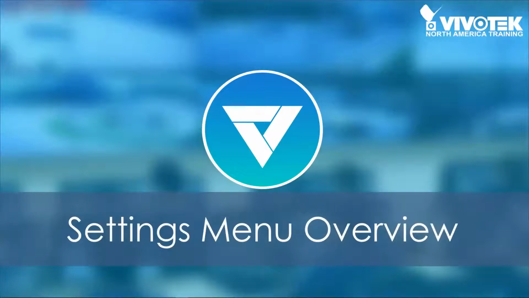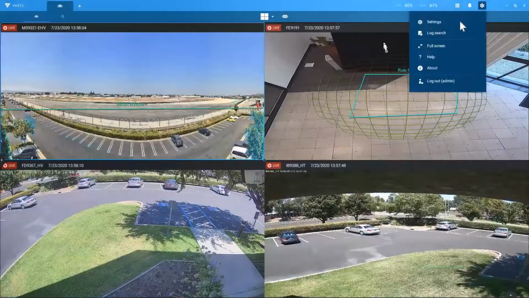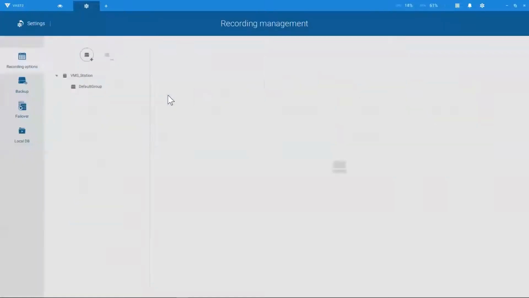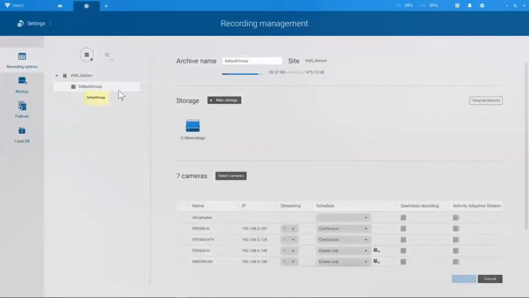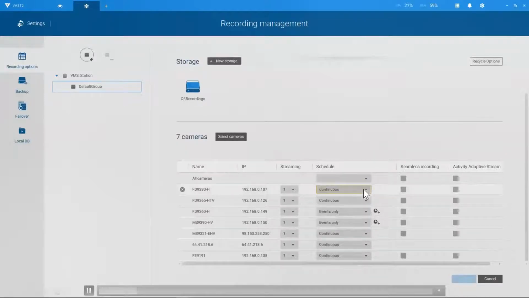In the settings menu, I want to show you a couple of other options that are available to use. Top right, click on settings. Settings again. And now we can make changes to our recording options. If I choose the default group, this is where all of my storage information is going to be. I can change where we're recording the data to. I can change the schedule for each camera.